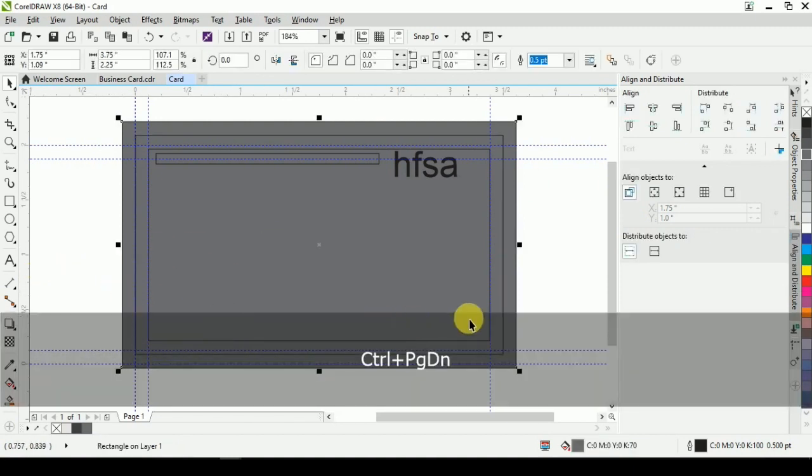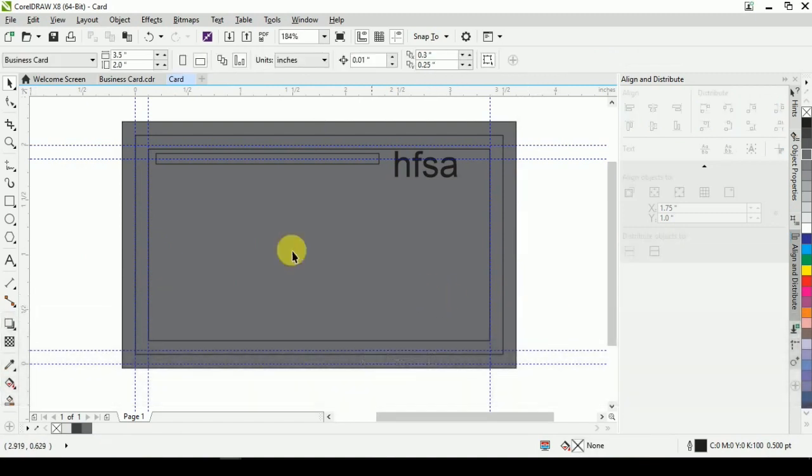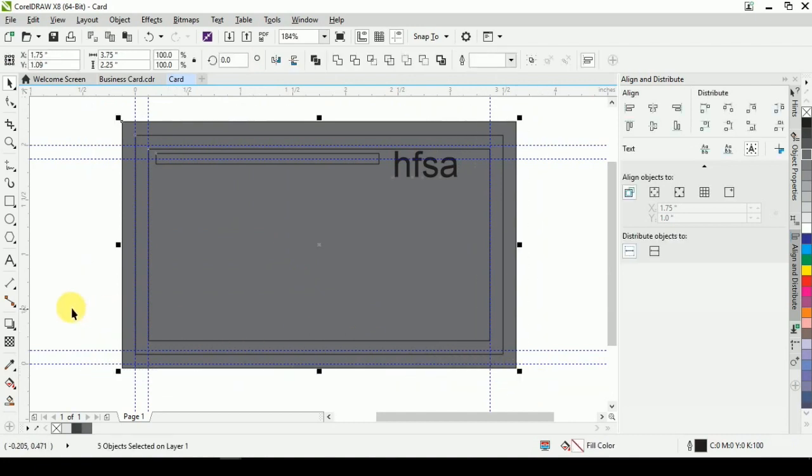So that's it. Now since we have colored the margins also, the same color as the card, when the printer misprints, let's draw the guidelines here too.